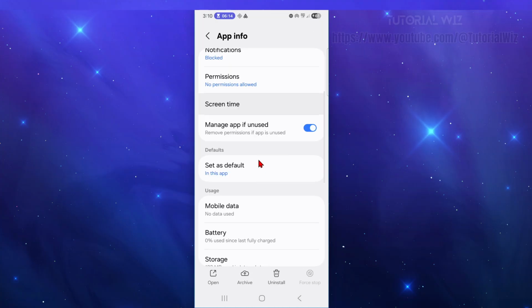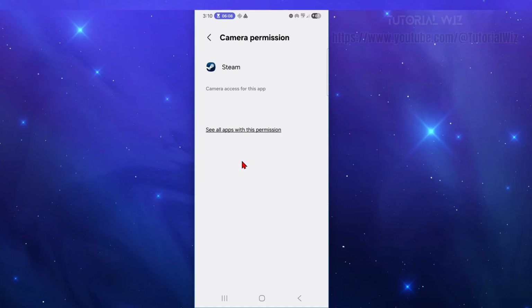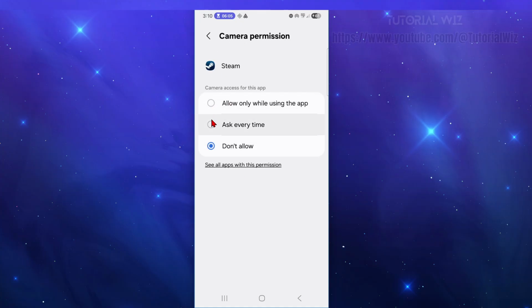Then from here, we want to scroll down, and under permissions, this is where the fun begins. So we need to make sure camera is allowed. So go ahead and click on allow. And then from here, we can even ask every time or allow only while using the app. I'm going to choose the first option.